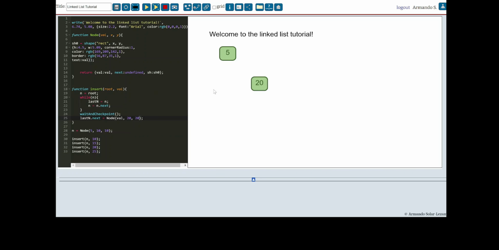But that's not exactly what I want. What I would like is for these nodes to show to the right of the previous node. So here's what we're going to do. We're going to create a new variable. Let's call it current node to store this. So this is now going to be the current node.